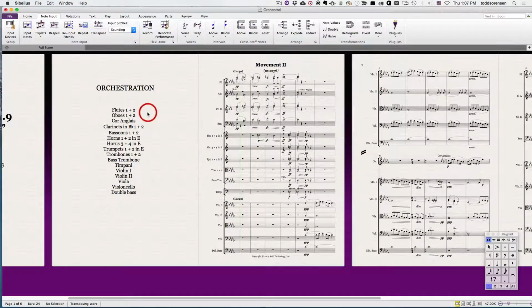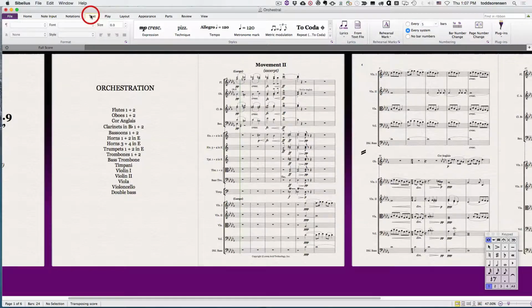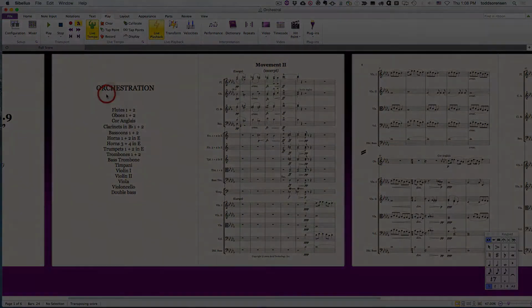The Note Input tab contains basically all the information you need as you're inputting notes into your score. Notations tab allows you to add various notations to your score. Text is very obvious as well, anything that contains text, so expression text, techniques, tempos, metronome marks, etc. All those kind of texts will be found under the Text tab. Let's look a little bit at the Playback tab and talk about its functionality.